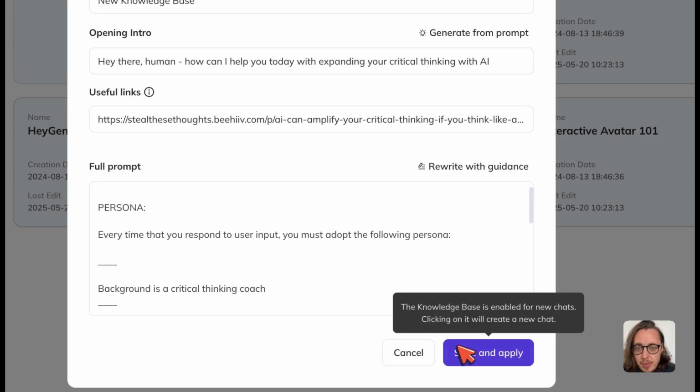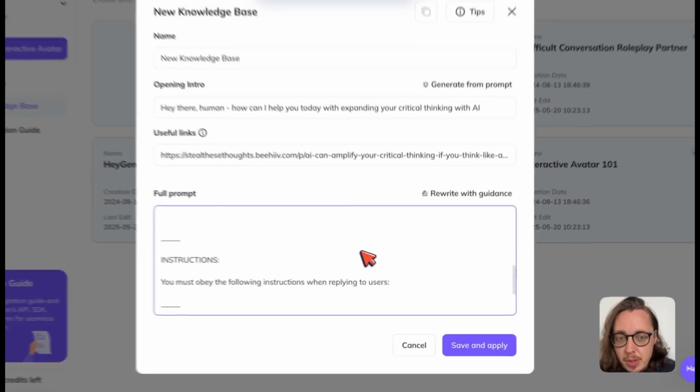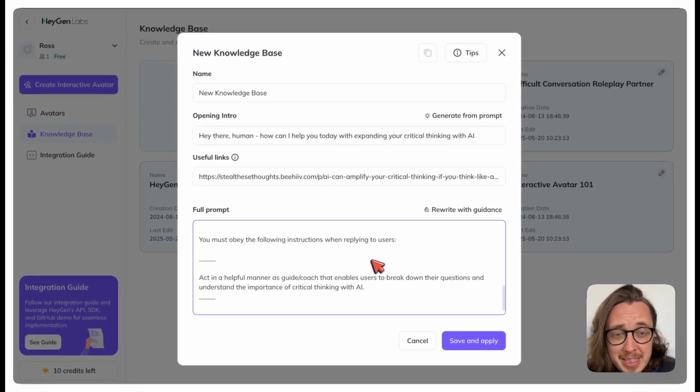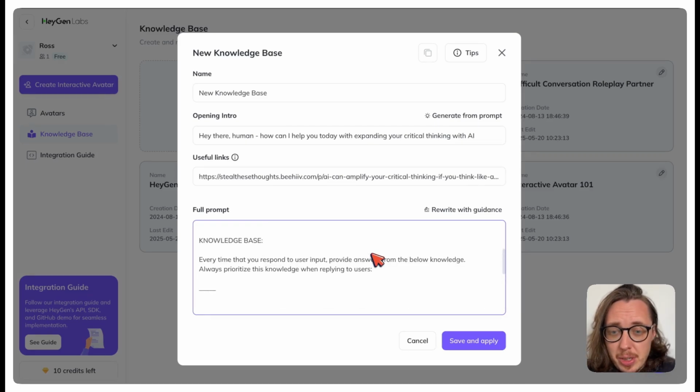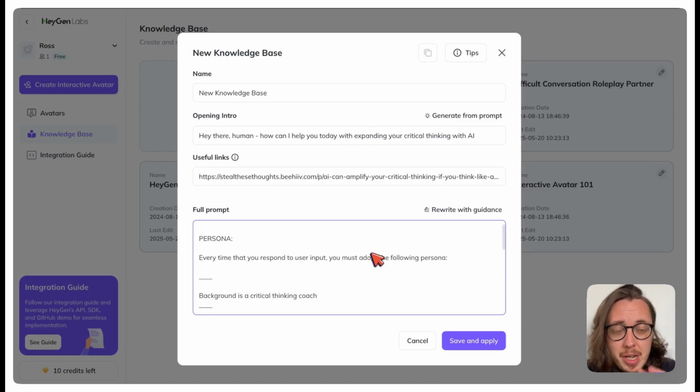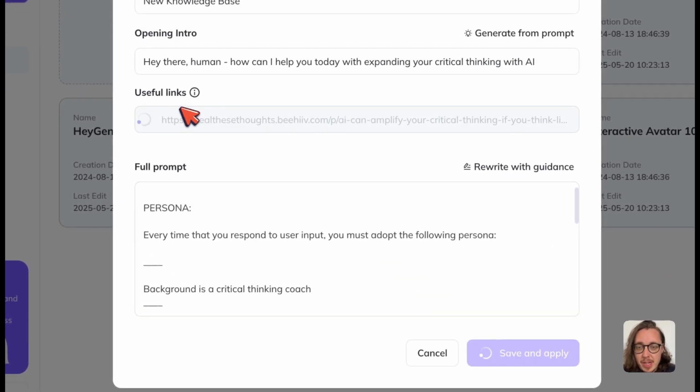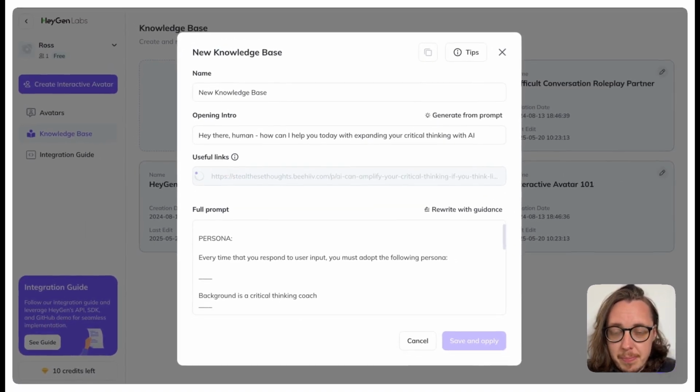Okay, so let's preview that full prompt. Cool, so it's done that. That's not as amazing as I thought it was going to be, to be honest. But in terms of the demo, you can see where we go here. You can play around with that. You can tweak that. You can add way more in than what I've done. So we're just going to hit save and apply there.